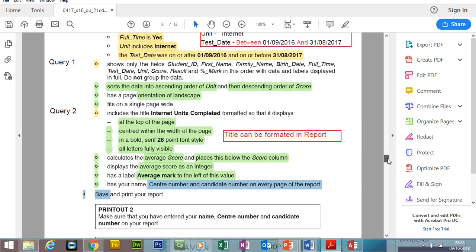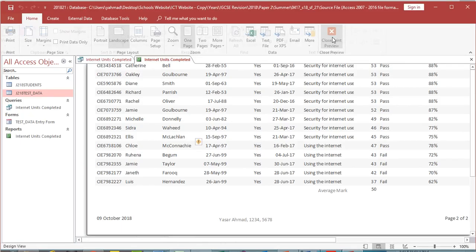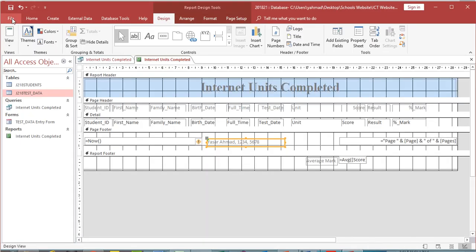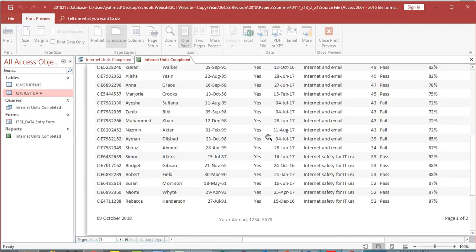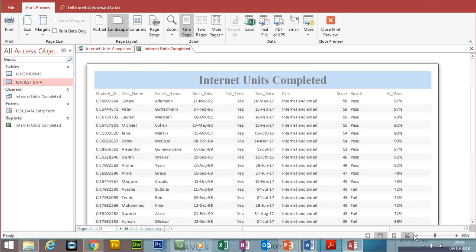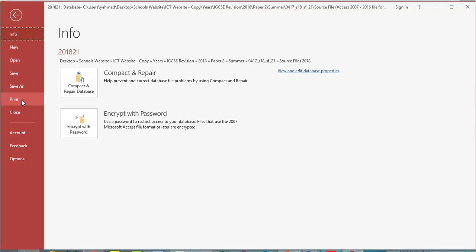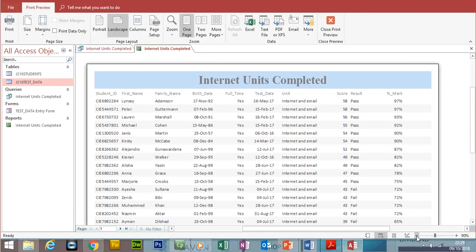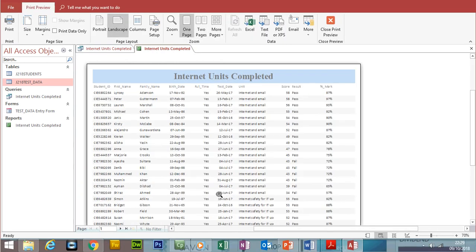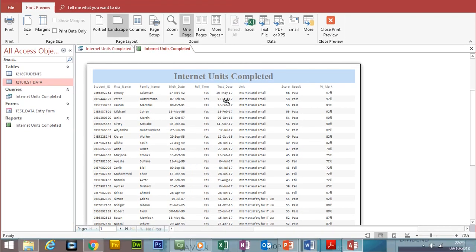So we're now going to save and print this report. So when you do save and print the report, just let me click save. If you go to file and print preview, let me just zoom out. Oh, why have I gone back to here? Let's try that again. You want to check first of all, if I zoom out slightly, all of the fields are in the correct order. All of the data is showing.